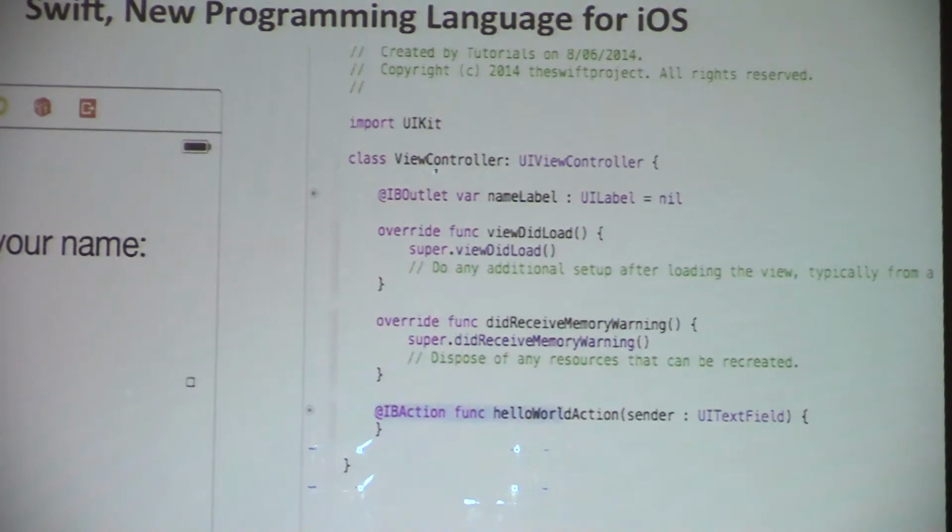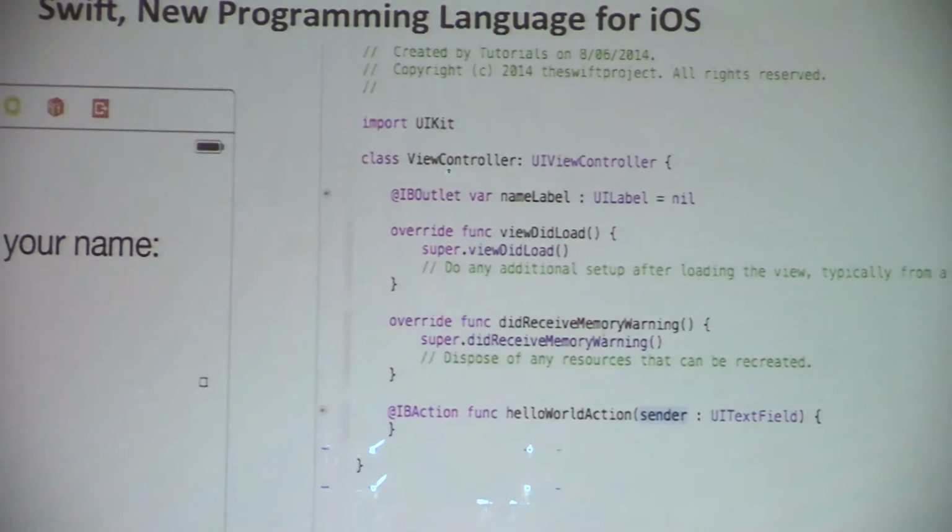So this action here, any code that we put inside the action has been triggered by the text field, which is called sender. So that's the name of the text field, like the name of the label is name label, or they've just called it sender here. We could change sender to be name text field. So let's do that to make it a bit neater. So the action is called hello world action, and it's been triggered by a UI text field, which we've called name text field.